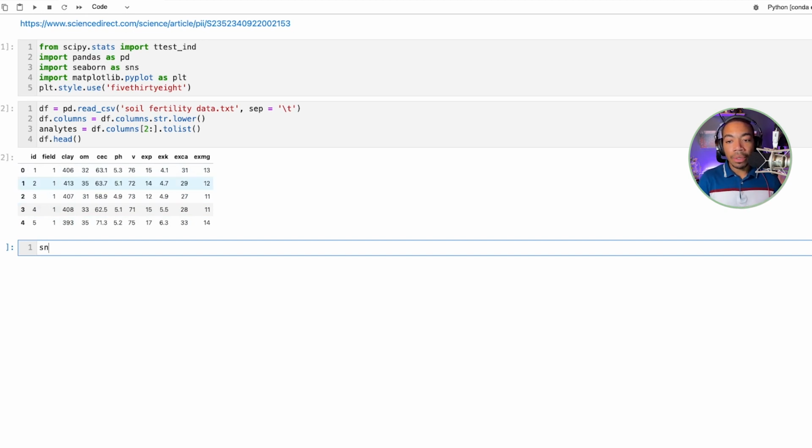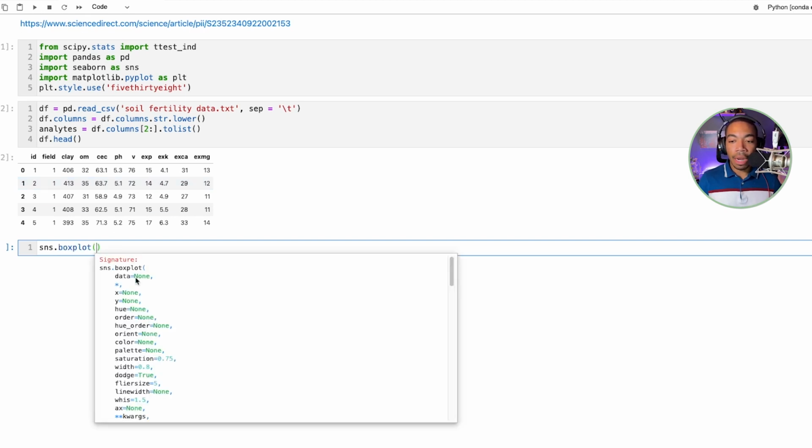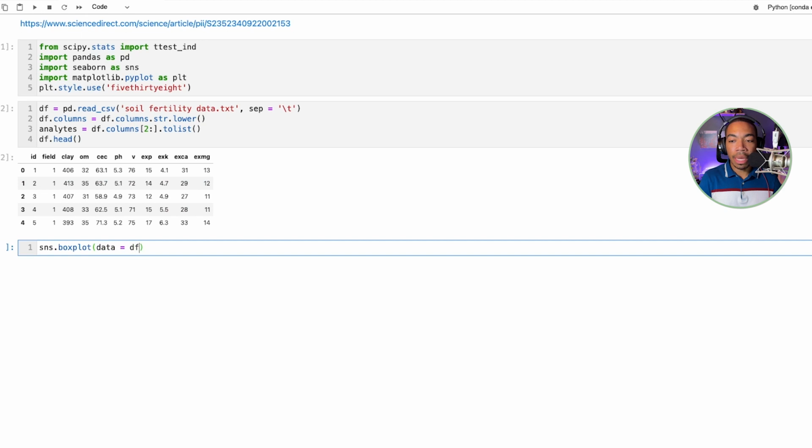To do that, I will use the seaborn.boxplot method. And for here, I'll pass for data, I'll pass in df. For x, I'll pass in field. So this will separate each field along the x-axis. And for y, I will pass in clay. I'll also pass in a hue variable, and I'll make that field. And then set the palette to tab10. This is just a good palette for qualitative data.